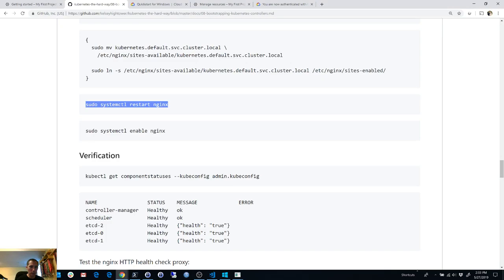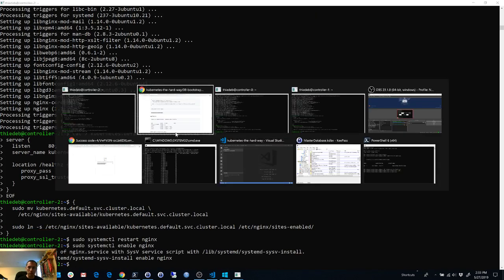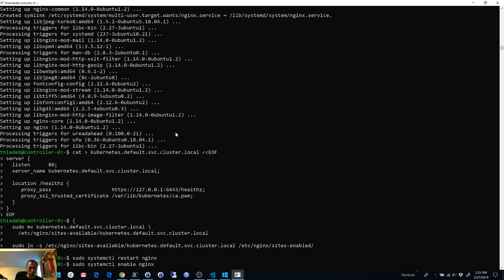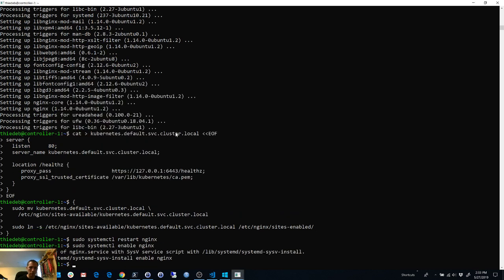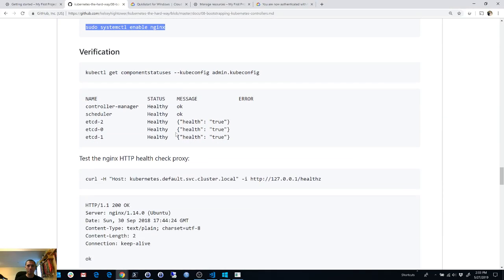And turn it on, so it fires every time the system restarts. Okay. Now we can do this.